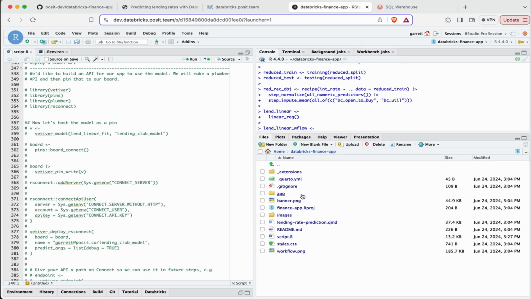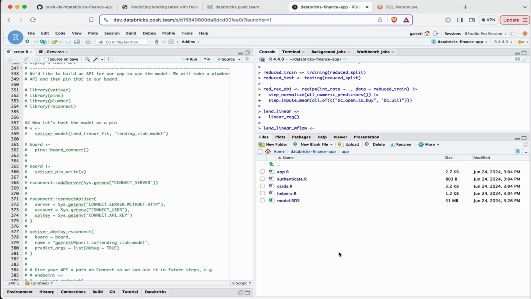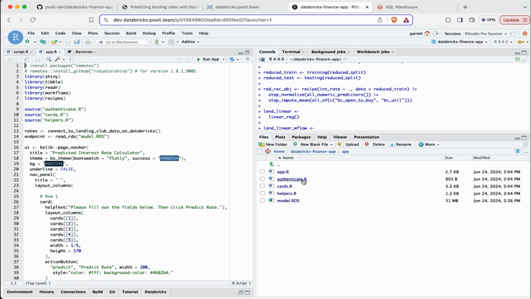The app that we built, or that I built, is in the GitHub repo under the app directory, and it contains the app.R file along with the model RDS that I created and some helper files. You could see that at the start of the app, I call the 3 helper files. 2 of them just write functions and UI elements I need to build this app. But the first one is where all the action happens in terms of authenticating to Databricks, because this app will need to use data from Databricks in addition to the model.